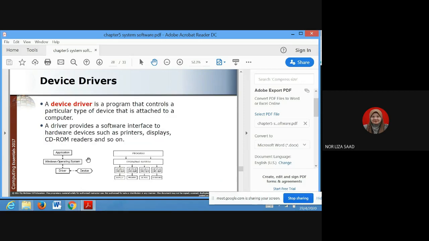Okay, device driver. What is a device driver? A device driver is a program that controls a particular type of device that is attached to a computer. So, where do we need a device driver? A device driver provides a software interface to a hardware device such as a printer. So, if you purchase a new printer, it must come together with the device driver. So you need to install the device driver into the computer.